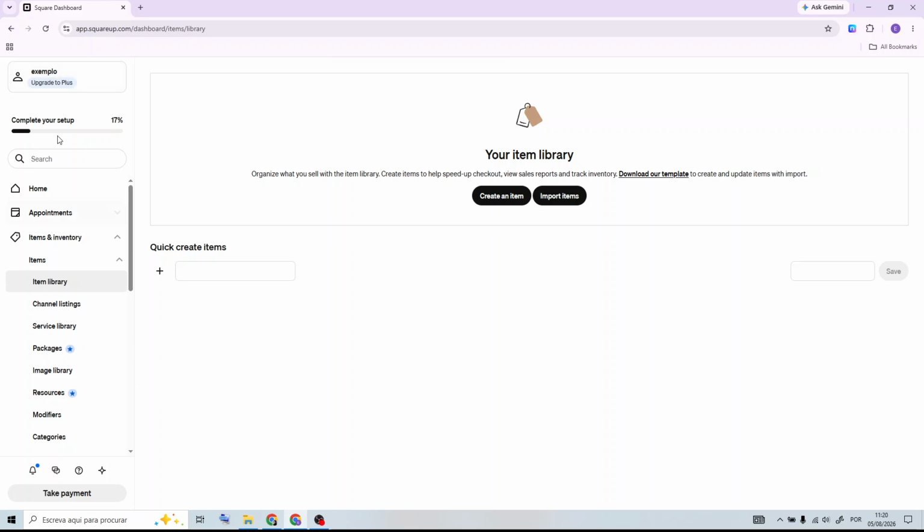In this video, I'll show you how to build an item catalog in Square. First, sign in to your Square account and open the dashboard. From the left-hand menu, click Items and Orders, then select Items to access your item catalog. Next, click Create Item to add your first product or service.